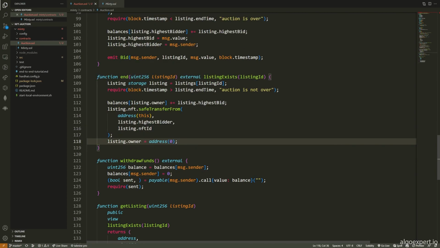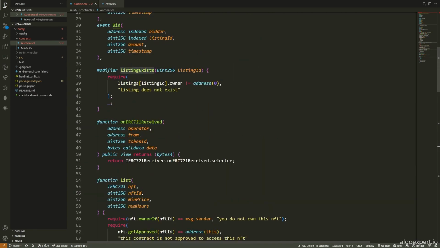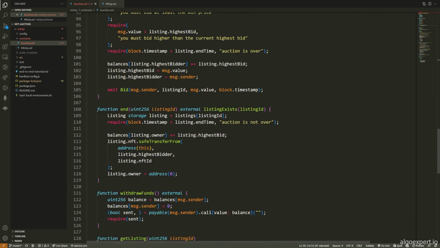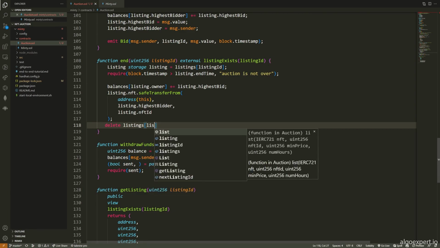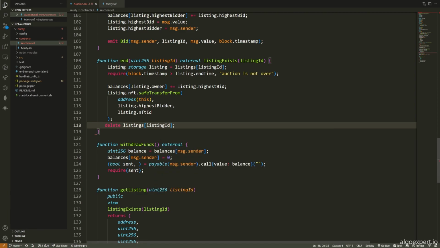The reason I'm going to do this is so that now we will not be able to call any of the functions that have this listingExists modifier, because if we go to listingExists, let's have a look at this modifier here, it makes sure the address is not equal to 0. So I'm essentially deleting the listing by writing this. I also could just say delete and then listings at listing ID. However, I may want to preserve some of that information, although now that I think of it, it's probably fine to just delete this. So let's actually just delete the listing, and that will then reset the address to be 0. Okay, so that looks good to me.